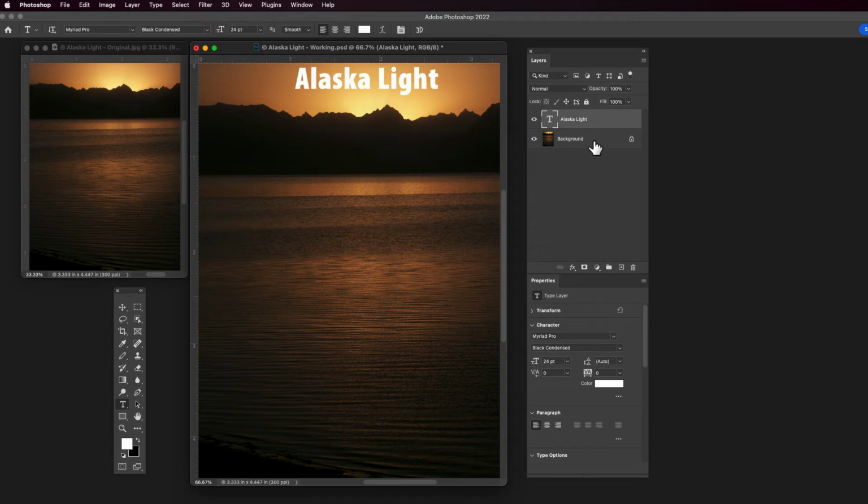So you think of this type layer as being a third dimension. All right, we're looking in 2 dimensions here, but this Alaska Light is on a layer that's above the background layer. This is called layer stacking. All right, so think of this in 3 dimensions. All right, length and width, and then this is the height. All right, that we're adding images, or in this case, type onto our image.